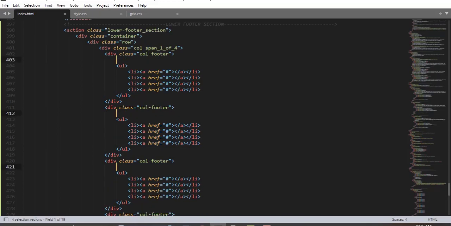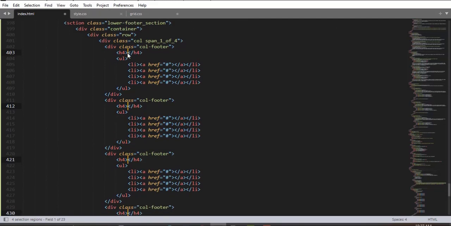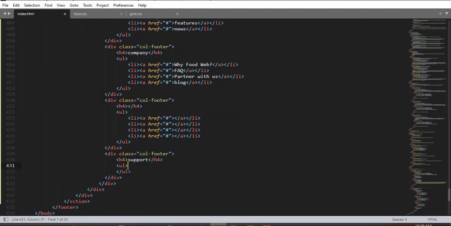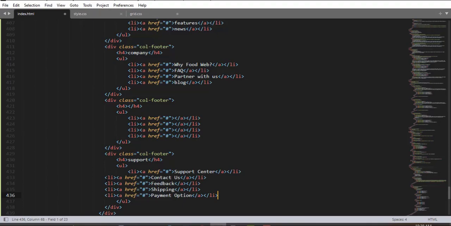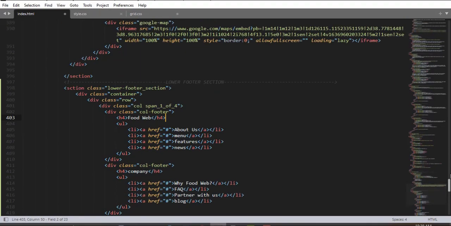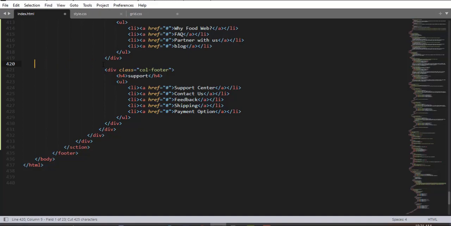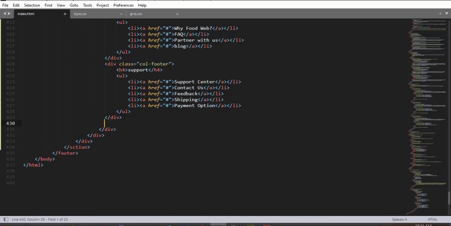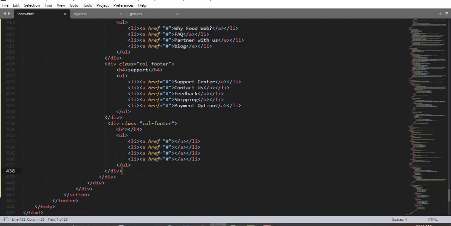And then over here again we need to have an h4 element right here. Here we have food web, menu, features, news, company, why food web, FAQ, partner with us, and here we have blog. Now over here again, here is the link that we are going to use, cut this and paste below this element right here.